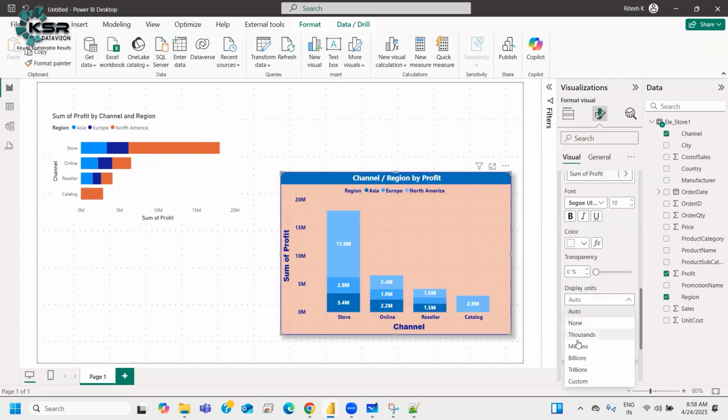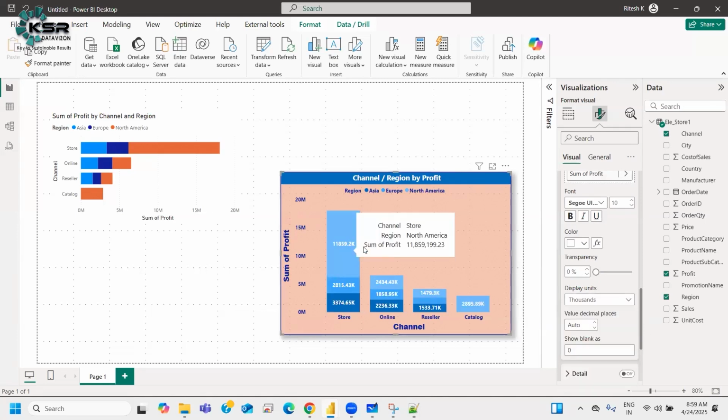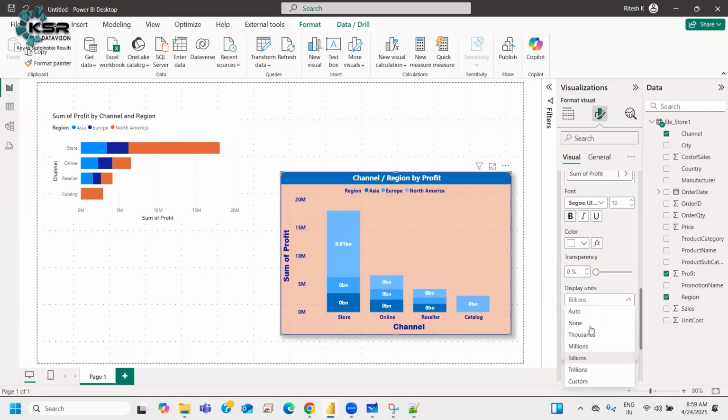And what do you want? Automatically, these values are coming in millions, right? You can change it to none. None means, or maybe change it to 1,000. None means that value would be so large that it is not visible. You can change it to billions also. Billions is not recommended. Go with automatic, or maybe you can change it to thousands. Data label, you can change it to 1,000, and y-axis, you can keep it to millions.